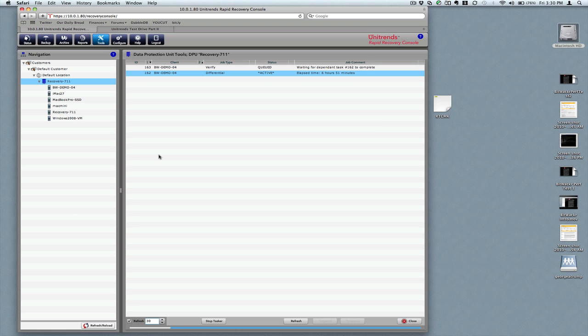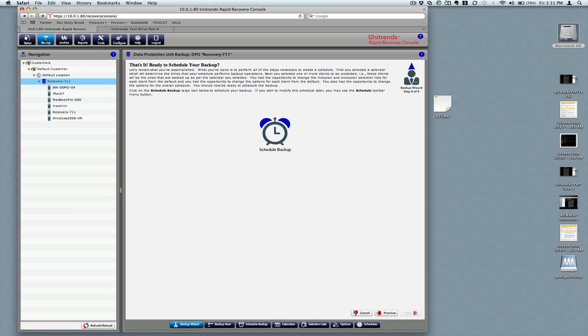So the first thing we want to do is go to our backups tab. You can see here right now that we have a backup currently running. There's really two steps, maybe actually three, in configuring a backup. We're going to go ahead and show you two of them today, and then we'll show you the other part in an upcoming video.